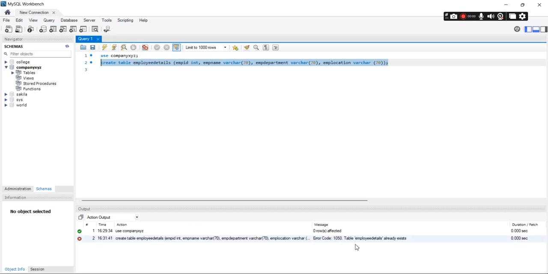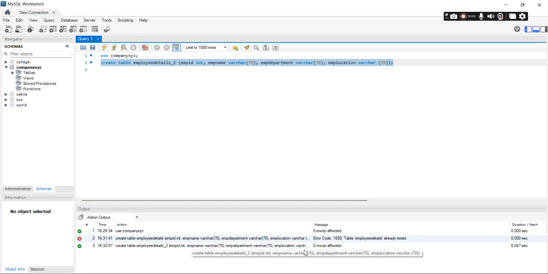Okay, so we are getting certain error here. Table employee details already exists, so it means our database already has this particular table name. So one thing we can do is either drop this existing table or create a new table. Okay, so we are going to create a new table here. I'm going to give the name as employee details 2. Okay, so I'm now going to run this and we are getting the success response.